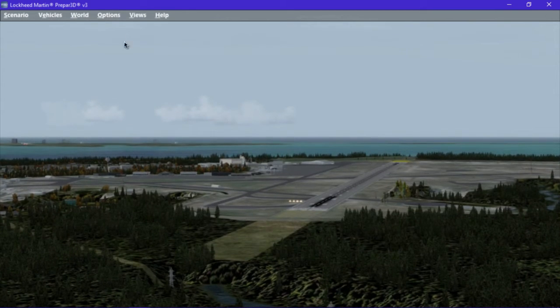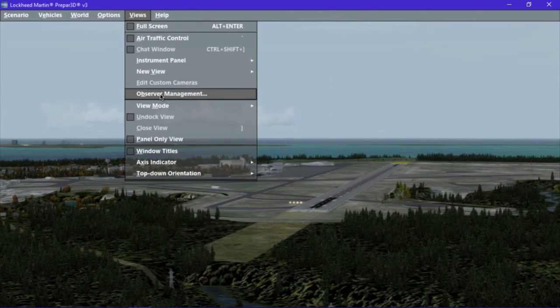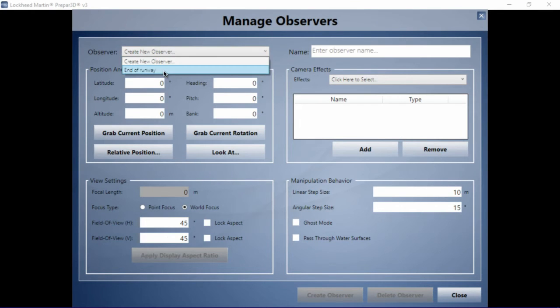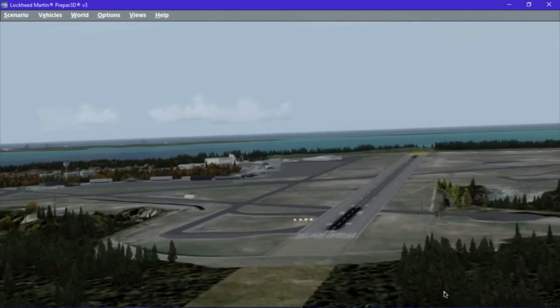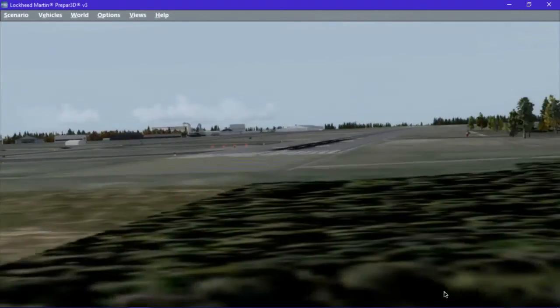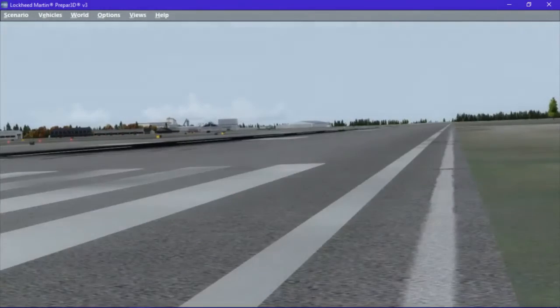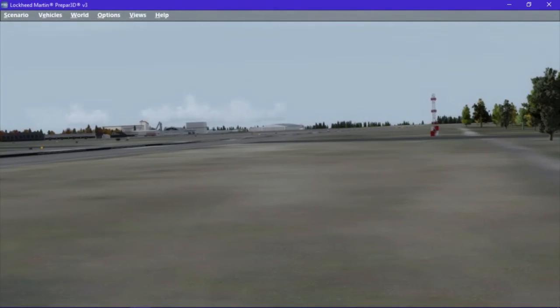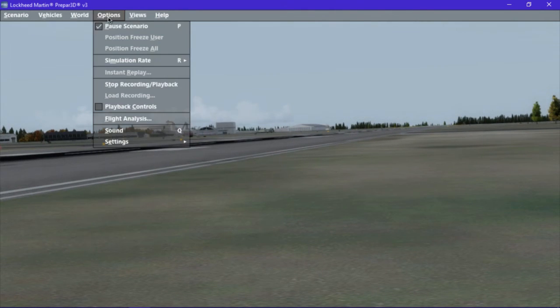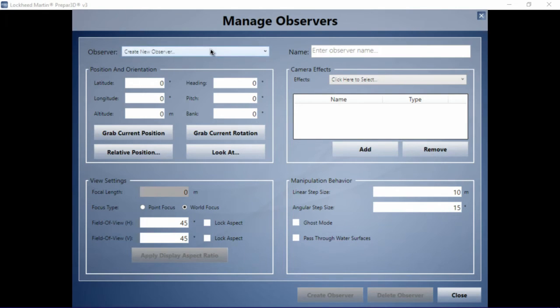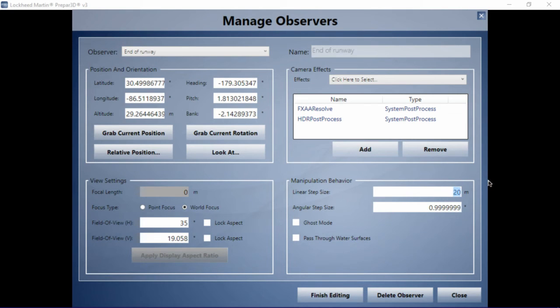So what I'm going to do is change the observer, go into observer management, click end of runway. I'm going to change the linear step size to 20, finish editing, okay, close that. Now I can move at super speed. I'll bring the camera down just to the side like so, around the trees. Oh, there we go. To the left, right. And then I'm going to change that observer back to 1 meter, so now I can finely tune that camera.